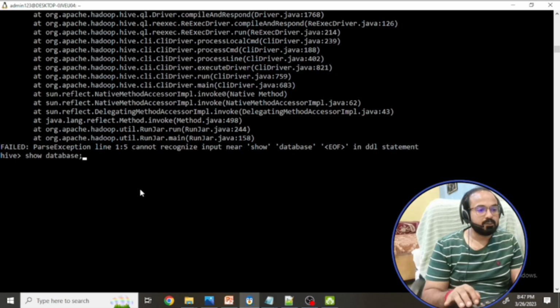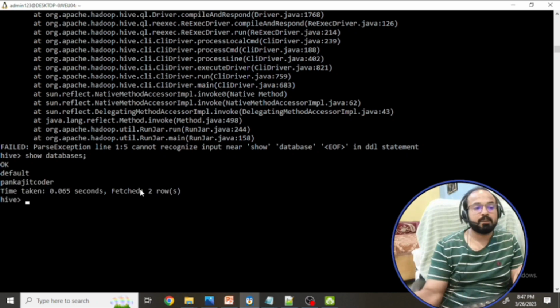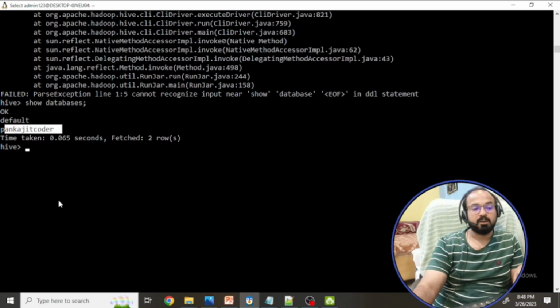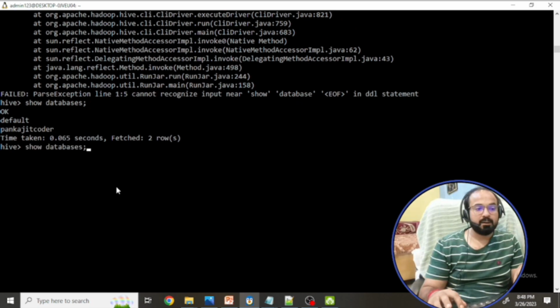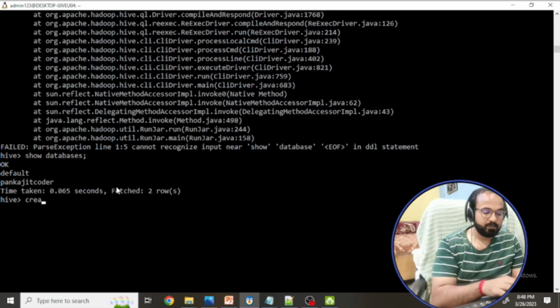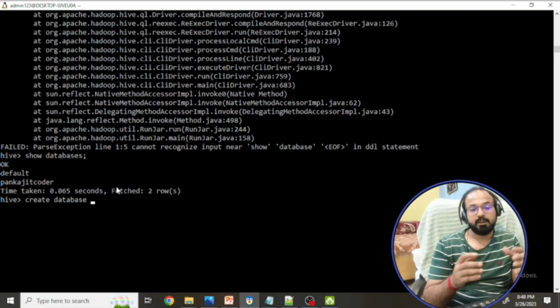So this is the command show databases. With the help of this command you can check that there is a default database, and yesterday I created a database named Pankaj IT Coder. If I want to create a database inside Hive, then there is a basic command, create database, and you can give the name of the database.